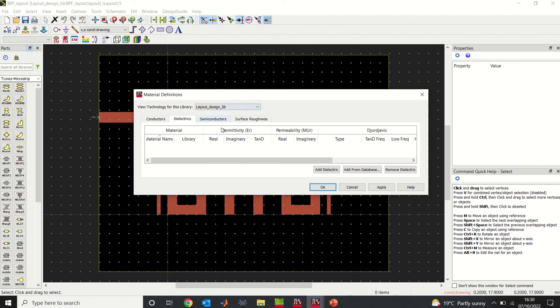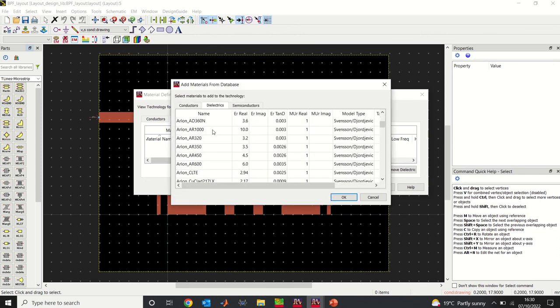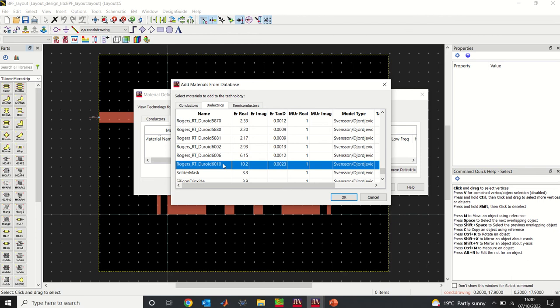The first thing I'll do here is I can add material, I can add dielectric, I can also add from database. Let's start with dielectric. We can do the conductor later. So let me go to the database. I'm using Rogers RT/duroid 6010. If you see Rogers here, RT/duroid 6010. That's the dielectric I'm using. So I'm going to click on that dielectric and say OK.